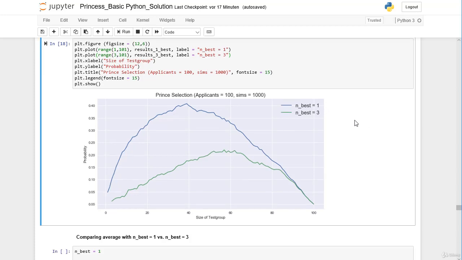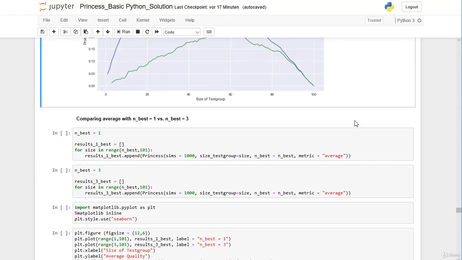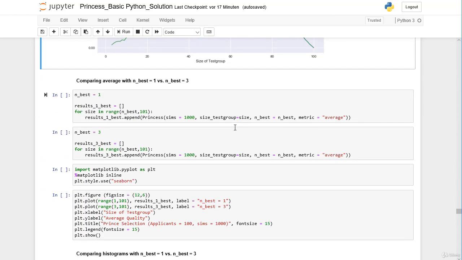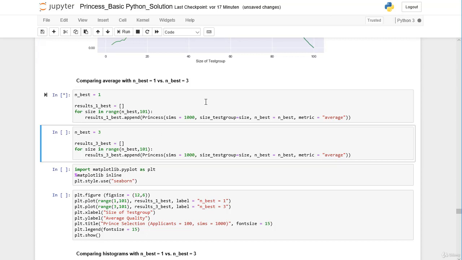Alright, so our metric was here the probability of selecting Prince Charming. And now let's move to the metric average. So we compare the average quality of the selected prints with the nbest equals 1 and the nbest equals 3 strategy. And therefore we again iterate over all possible test group sizes, and we save the results in the results lists first best and third best, and then we visualize our results. So let's do this here. So nothing new here.